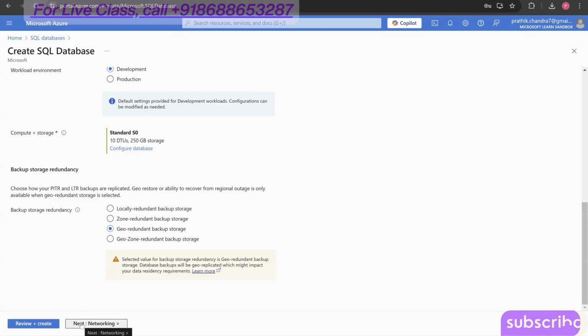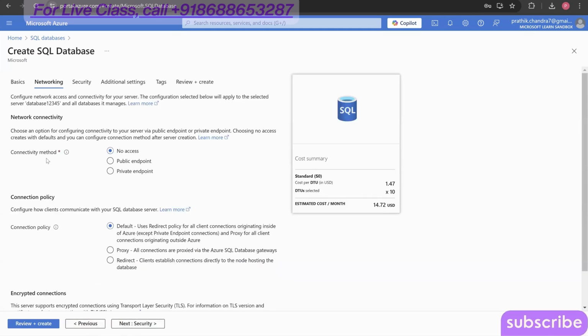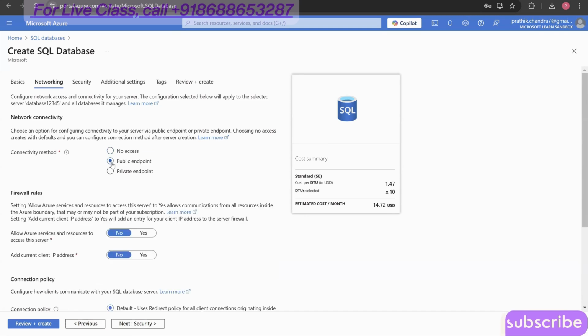We'll go to networking. Here, for the connectivity method, I'll choose public endpoint. It's important to know that under a public endpoint, your SQL server will be accessed over the internet. It's your IP address that the database will use to communicate with our applications, so it can be inside or outside Azure as well.